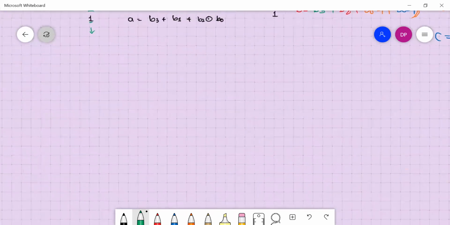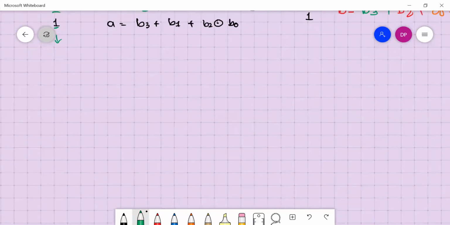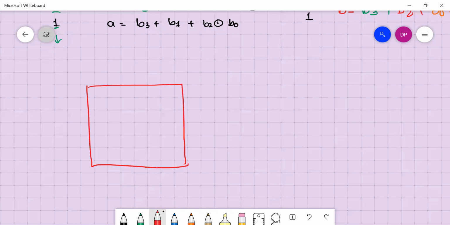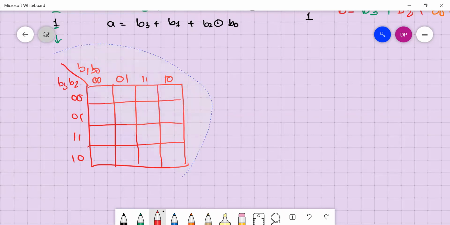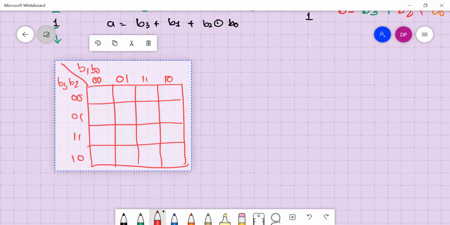So I forgot to copy that K map. Let me make it here quickly. B0, B1, B2, B3. This is 0 0 0 1 1 1 1 0 0 0 0 1 1 1 1 0. Okay. So let me paste it. We have 4 more to do.